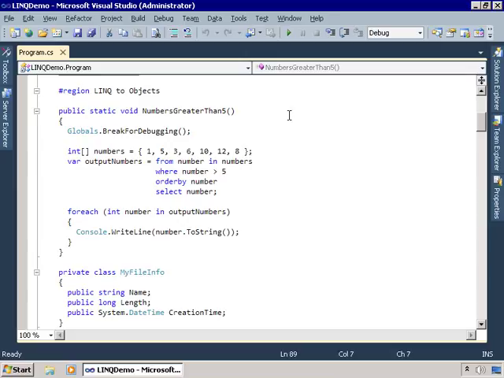Our first demonstration, called numbers greater than 5, has an input array called numbers, which is just an array of integers. And now we'd like to reduce that array to just those that are greater than 5. So our next line of code says var output numbers, and var is a new keyword in C#, which we'll look at in more detail in a later section. But for now, just think of it as a way to define a variable strongly typed without identifying that type. The compiler figures it out based on what it sees on the right-hand side of the equal sign.